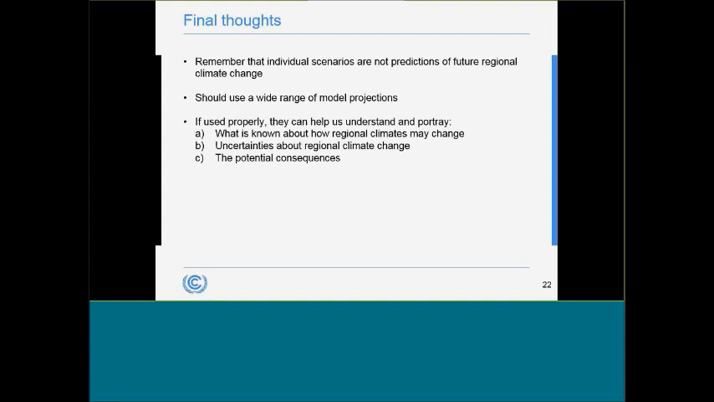So if used properly, scenarios help us understand and portray, A, what is known about how regional climate may change, although that's kind of the minimum range of possibilities. Remember, change could be even outside what the models say. It certainly can communicate uncertainties. Again, if half the models show it getting wetter, half show it getting drier, well, we're not sure. And you can use them to understand potential consequences. What might happen to crop yields? What might happen to river flow, or that kind of thing?